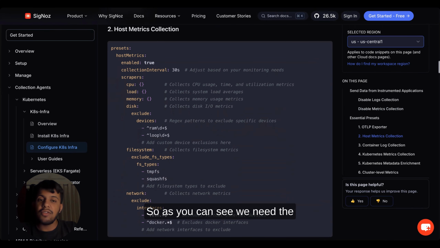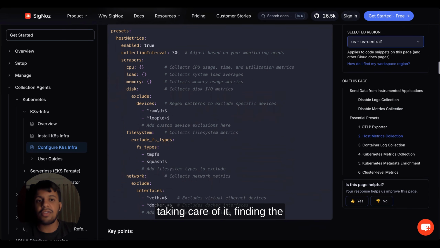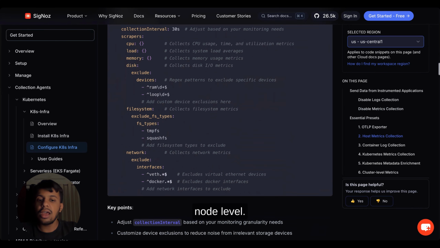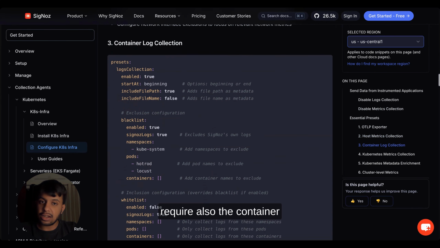As you can see, we need the host metrics because right now we have zero visibility, and this preset is going to take care of it, finding the CPU, the memory, and the disk usage and everything at the node level. We also require the container log collection, which helps you get everything from the containers, stdout, and the log files on the node disk. And if something crashes, you can take a look at SigNoz to isolate it.